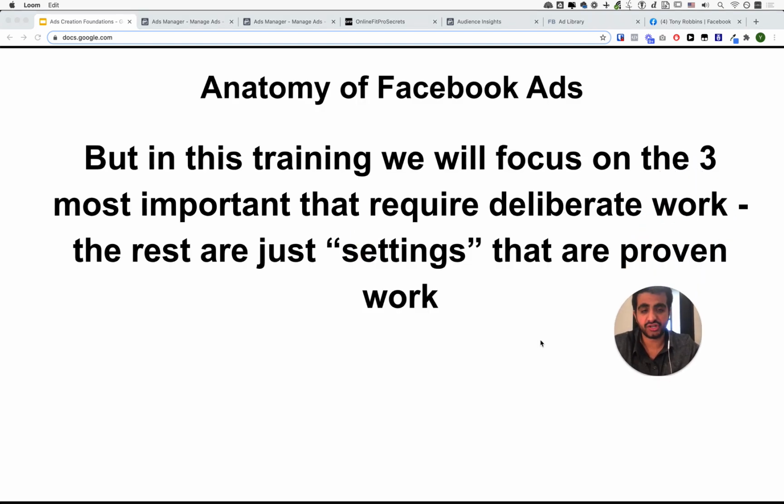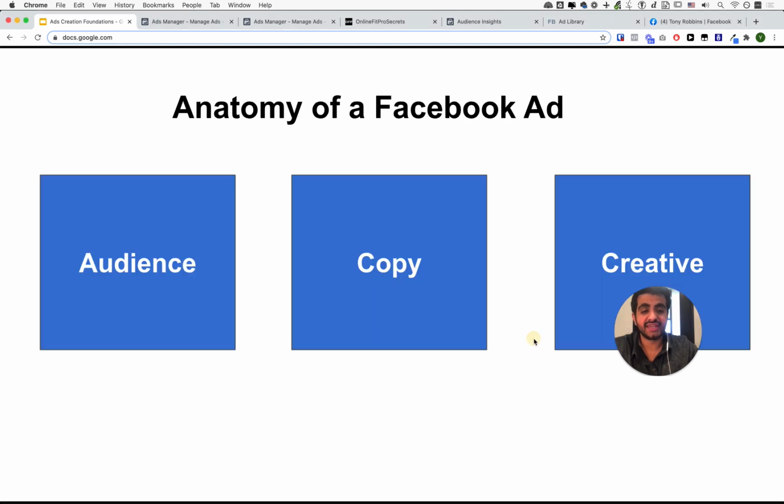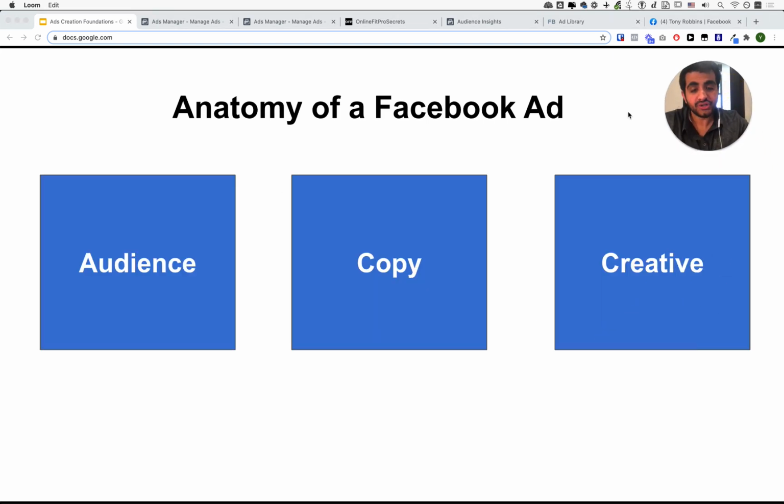Now, in this specific training, we will be focusing on the three most important aspects of an ad that really require deliberate work. They're the aspects that really require you to think and strategize. The rest of them, like the placements and the buttons, are just normal settings that are proven to work, and when we actually do launch ads, I'm going to talk to you all about that at that point. But what we're really going to focus on in this training is what we consider the three most important aspects of the anatomy of a Facebook ad, which are the audience, the copy, and the creative.